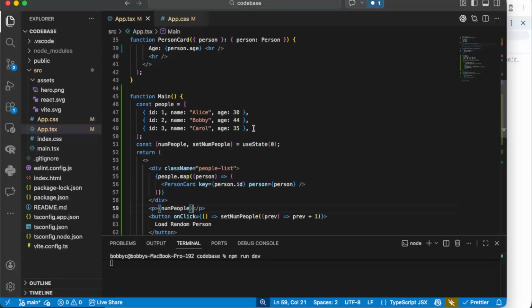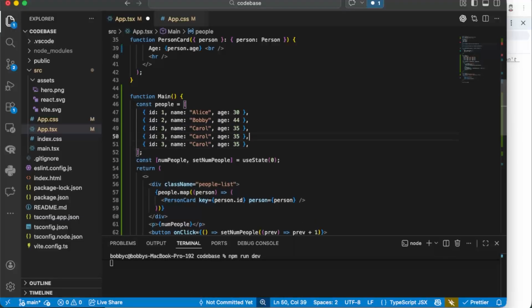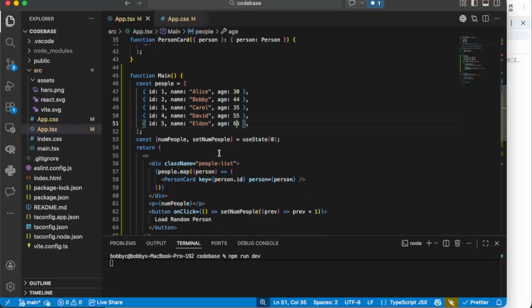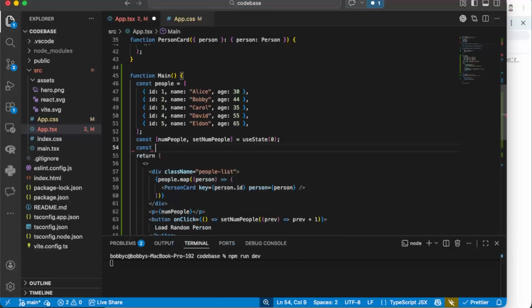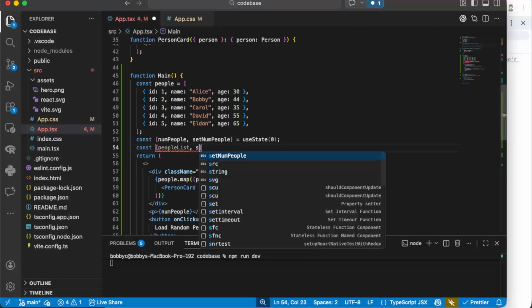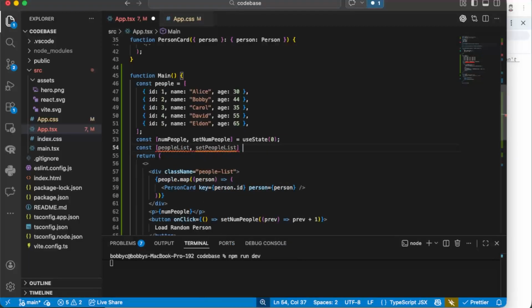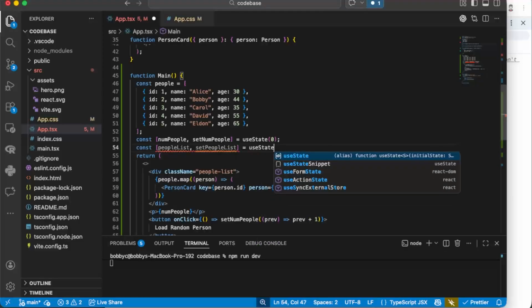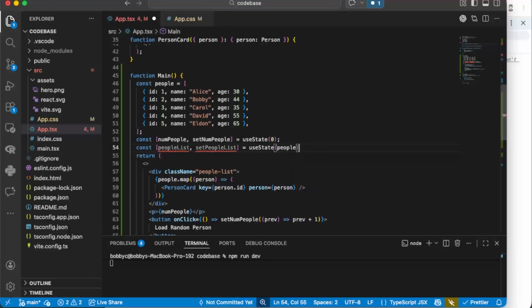All right, so let's go a little bit further with this. I'm first going to create a few more people so that we have more data to work with. All right, so later on, this numPeople is actually going to act as our ID, but for now, let's just continue with this example. All right, so another thing that I want to add here is just expand our state a little bit. So I'm going to create another const, and this time I'm going to create a peopleList, and I'm going to have a function setPeopleList. And then again, I'm going to use useState, and this time I'm going to give it the initial value of people.